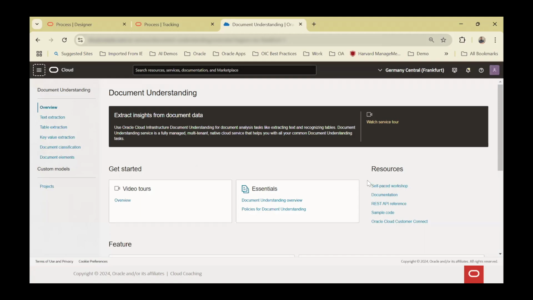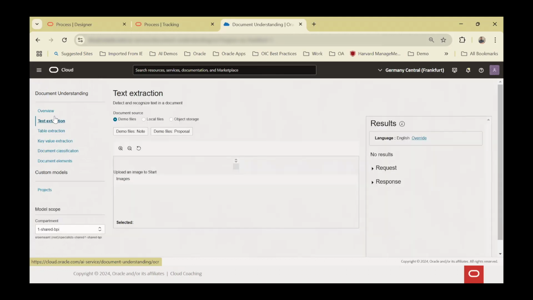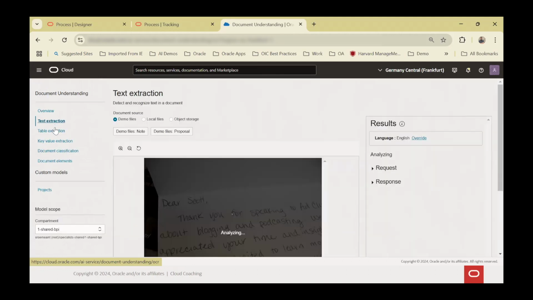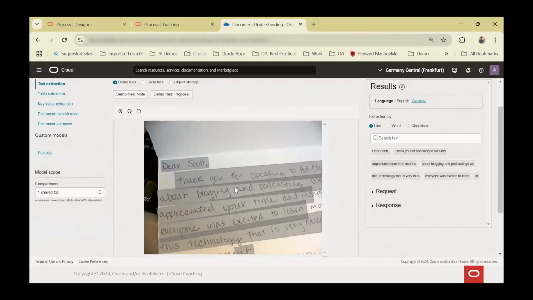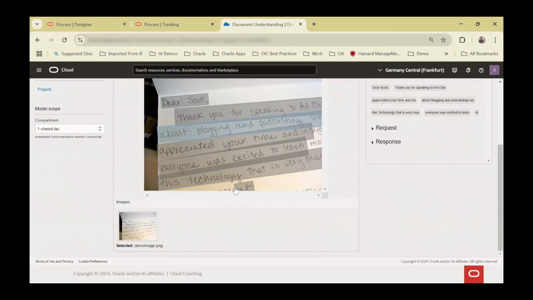There are certain basic things to know. You will have access to self-paced workshops, documentation, and, if you need to interact with the REST API, sample code, and so on. It gives you some details about this service as well. Let's quickly go through this service. It has multiple features. On the left-hand side, you see the different options available. For example, if I want to extract text, it can recognize handwriting, written documents as well, and others.